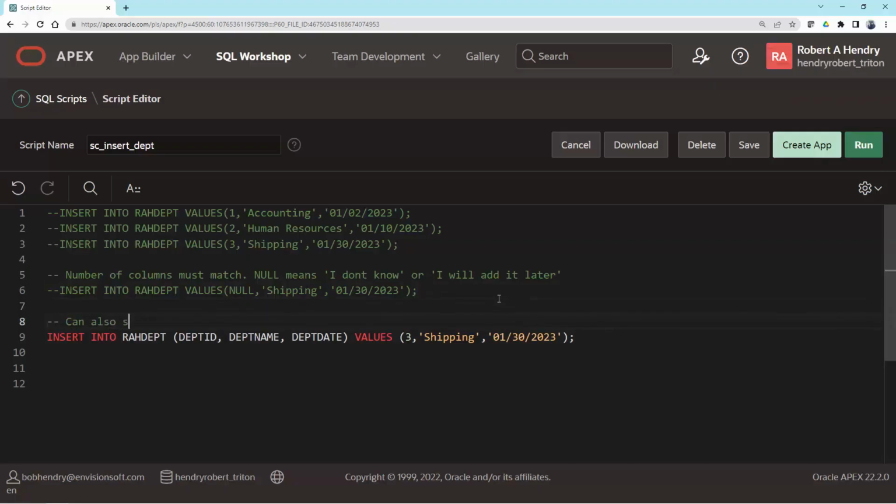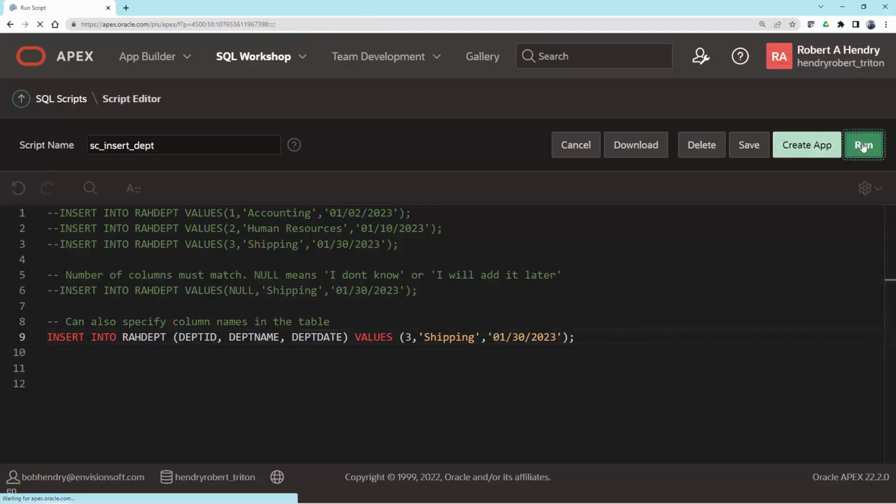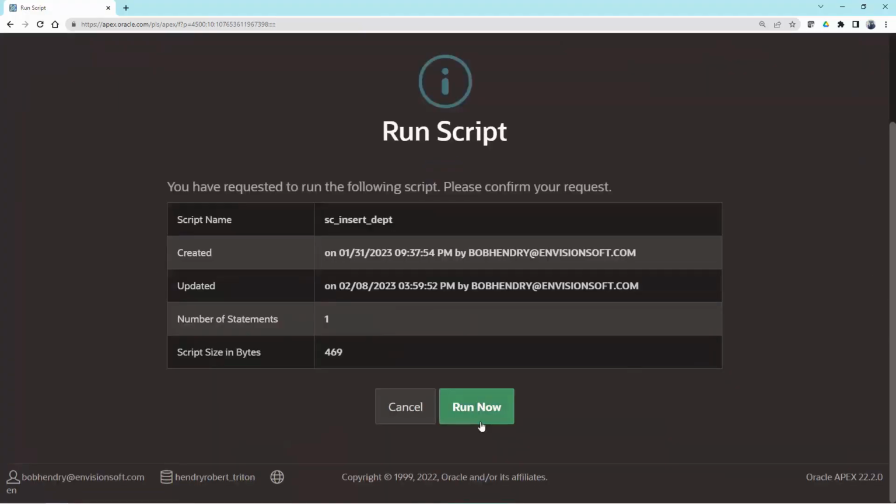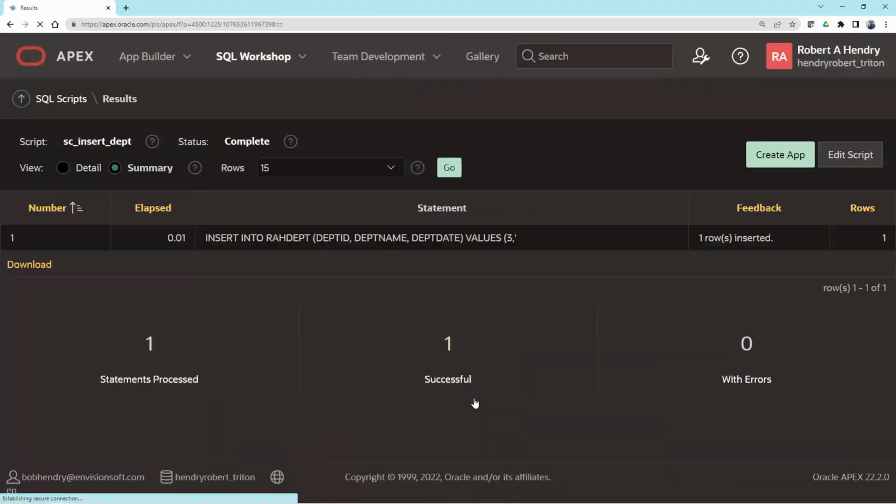So also I'm going to put in a comment here. What we're doing here is we can specify the column name. We can do this if you don't want to, or you don't know the values of each of the column names. For example, RH department could have 1,000 column names, and you don't necessarily have values for each of them, so you can just specify which ones you want to insert into. So this should work just fine. If I click on run, it should successfully insert that row into my table, and it looks like it's successful. It works just fine.